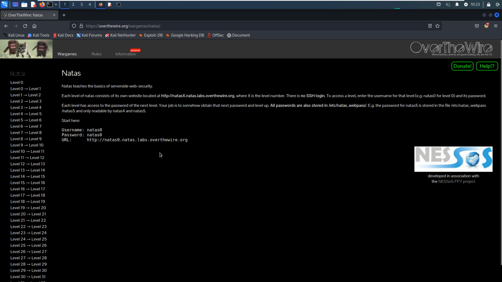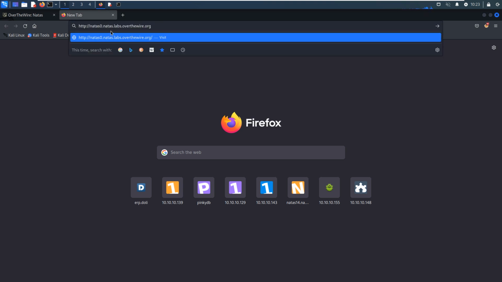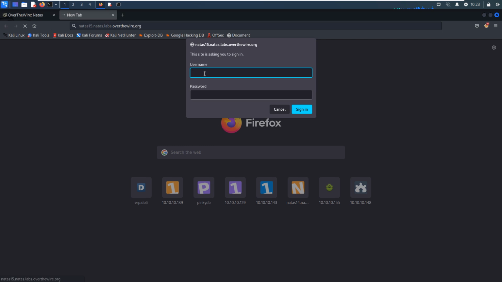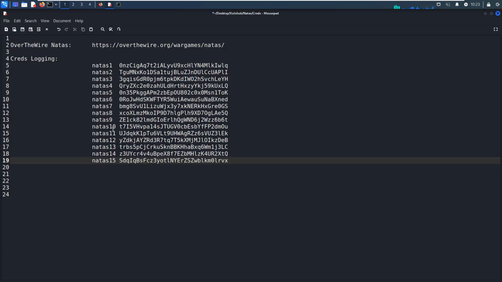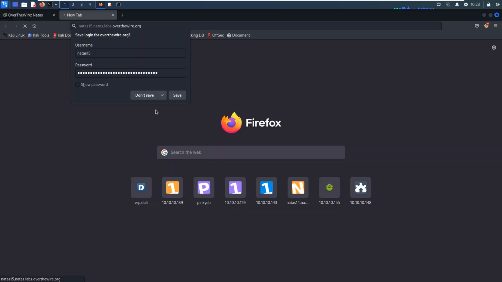We can switch over to the Kali Linux VM. I've already opened up this Natas site, and I can copy this URL as a starting point. Of course, we need to do some modification. It should be 15, and we can press enter. The username should be natas15, and the password I can copy from my notebook. Then we can fill in and sign in.